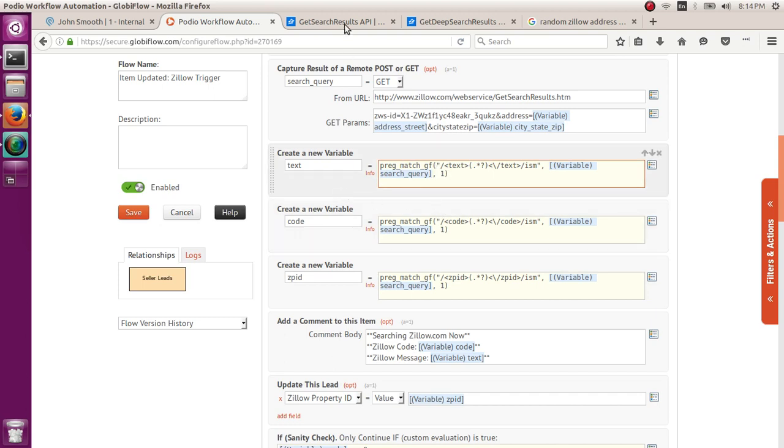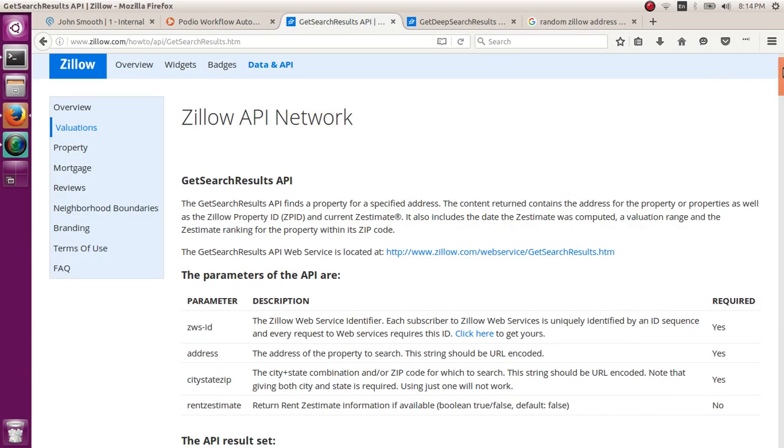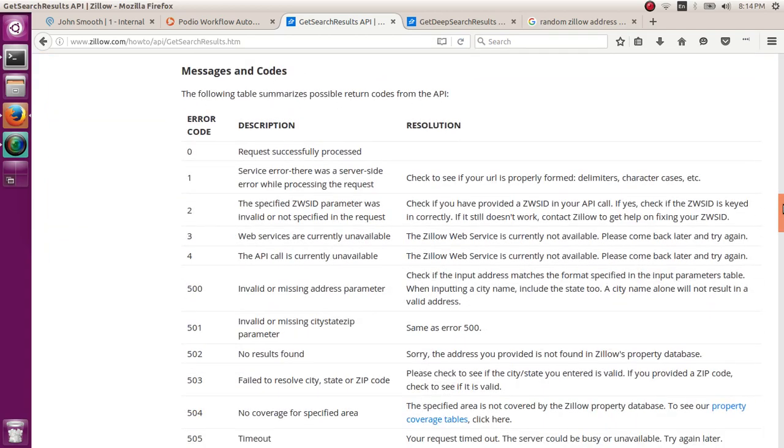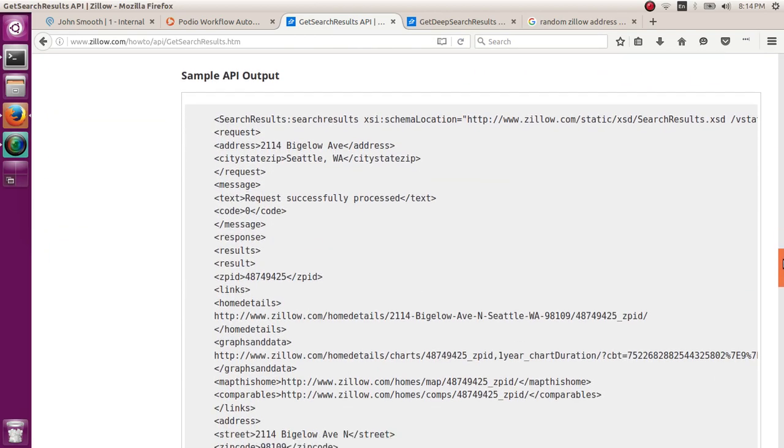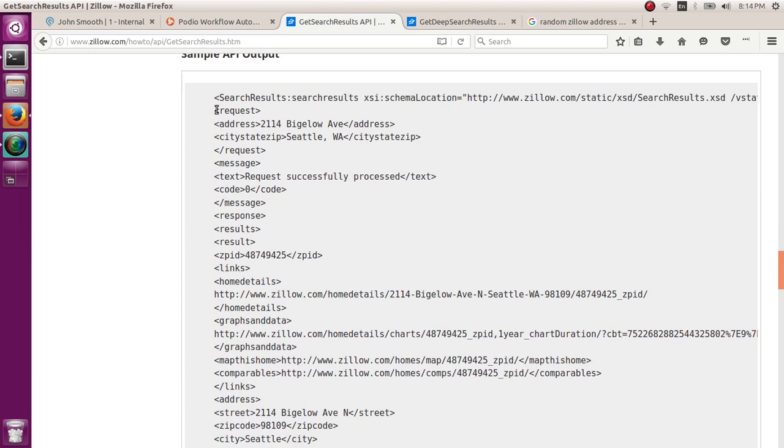Basically, what happens here is that when the search succeeds, it will return XML data that looks like this right here. So you want to find the value inside the text tag, which is right here. As you can see, our code contains this text. We're basically capturing what's inside those tags, which is right here, request successfully processed.